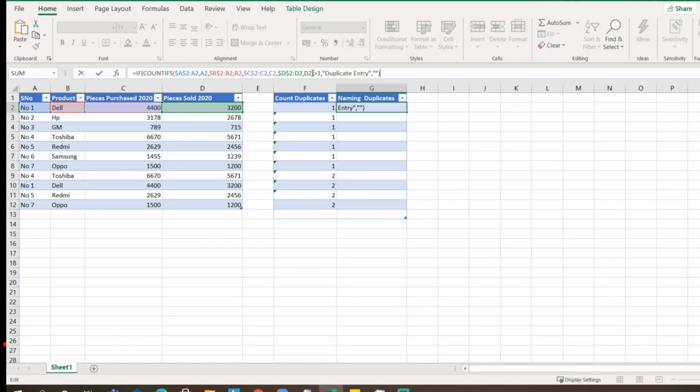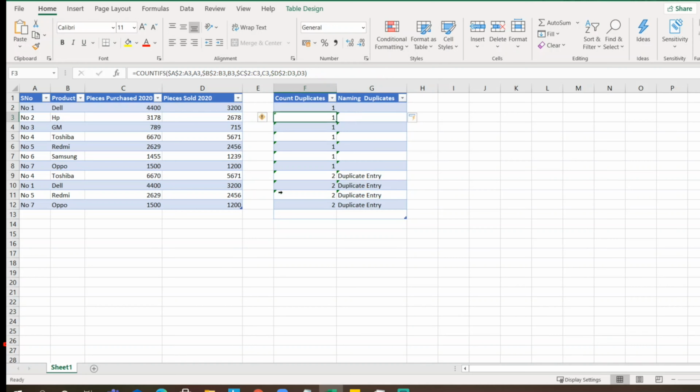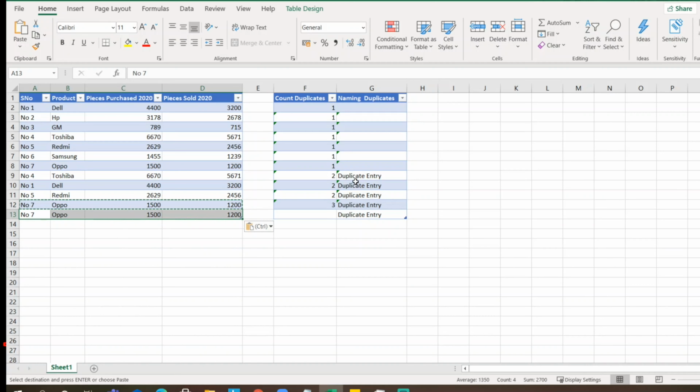Let me give it a tab. See here, these four are duplicate entries. Let me add one more column for the duplicate entry, and drag it till the end. See, this is more than one. This exactly represents all the Oppo brands. The 8th row is 1 because it's not a duplicate, it's the first time iteration.